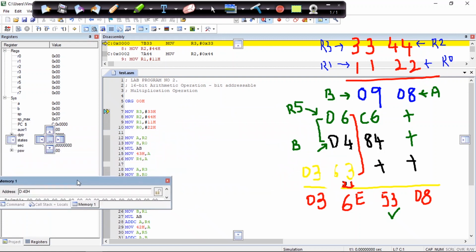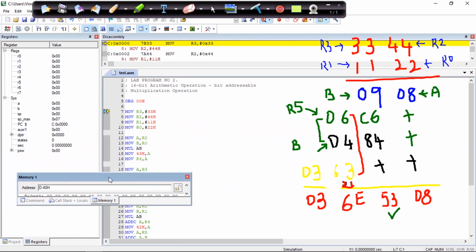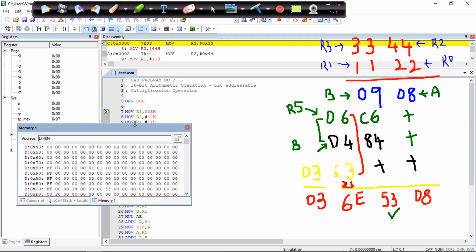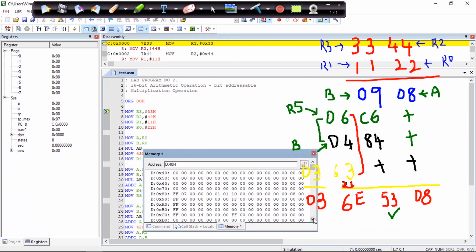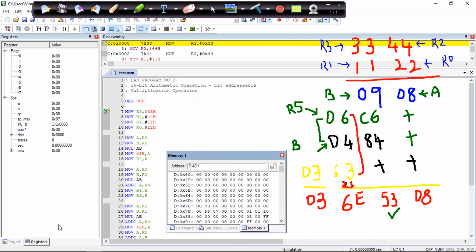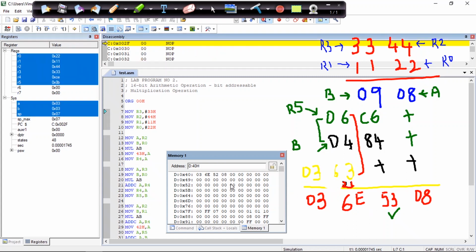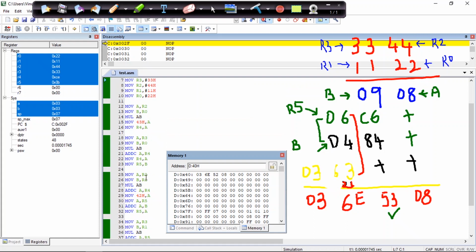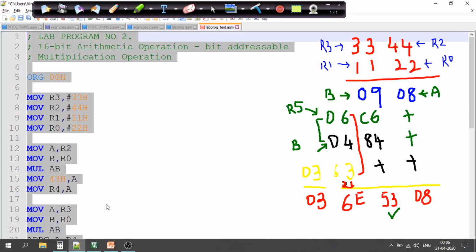Okay, I think now it is visible. Let me take this particular thing over here. Okay, so now if I run this particular program, the result will be stored where? From 40036E5308. See, now 036E5208, that means I have not added with carry over here somewhere, I have just done the add operation. Okay, so let me check with the program.